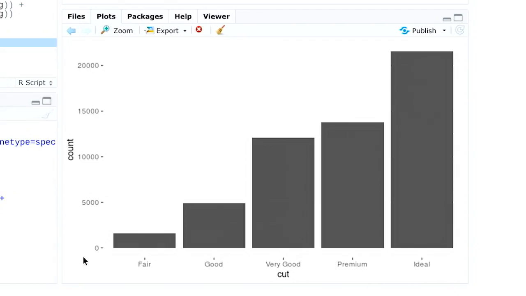The default for geom_bar is to count rows, but that's only one of the many different applications for bar charts. For example, the x-axis of our plot shows 5 categories of cut quality: fair, good, very good, premium, and ideal. The y-axis shows the number of diamonds in each category. Over 20,000 diamonds have a value of ideal, which is the most common type of cut.